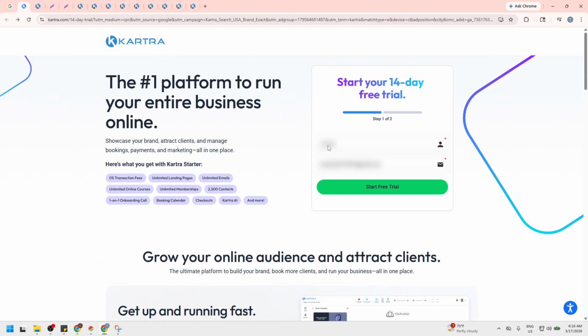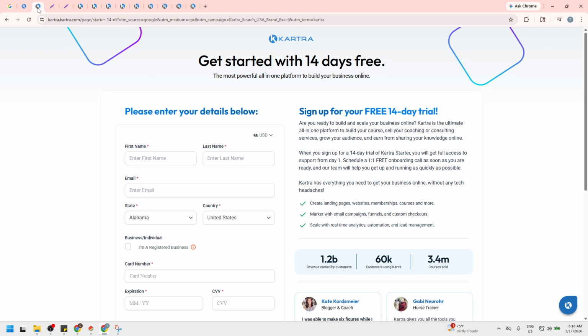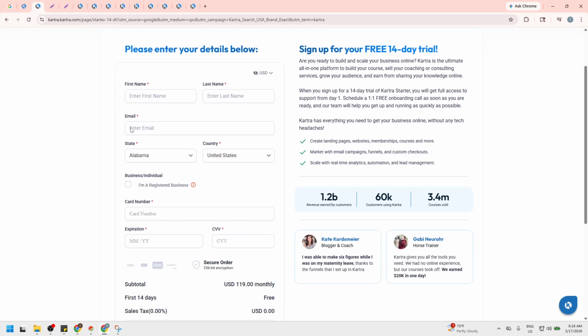On the sign-up screen, enter your name and email to start the free trial. Kartra typically requires basic details up front, so it can create your account and route you to the correct onboarding flow. Next, you'll be asked for more information: your name and email again, your state and country, your card details, and a checkbox to agree to the terms and conditions.